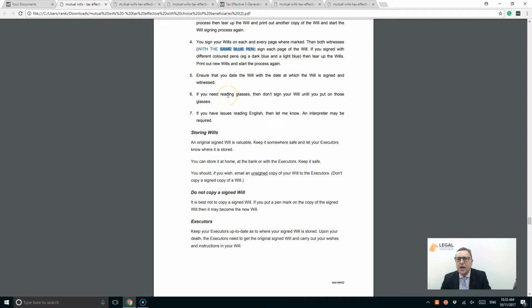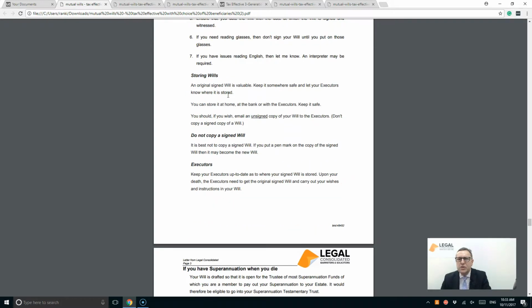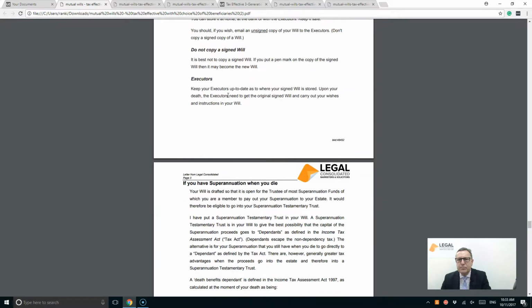Date the will. If you need reading glasses, don't sign the will until it's done. Storing wills. The wills should be kept in a safe place, generally at home. Let the executors know where they are.